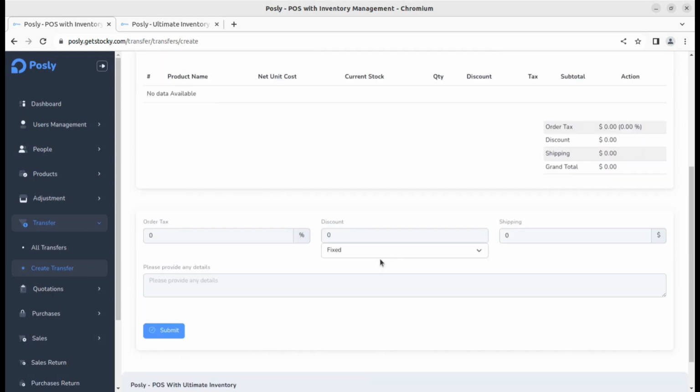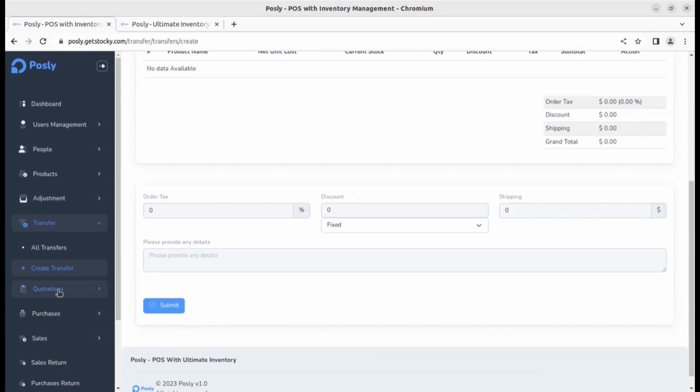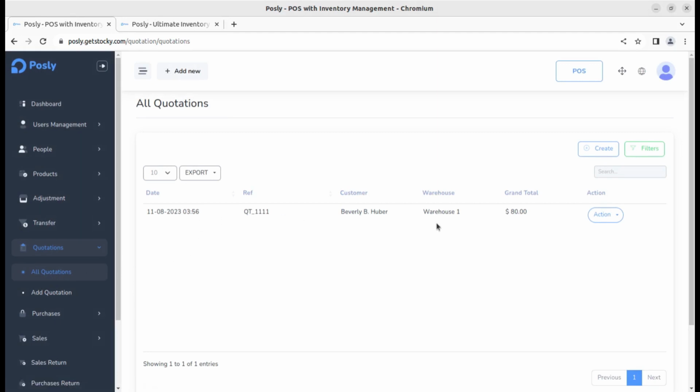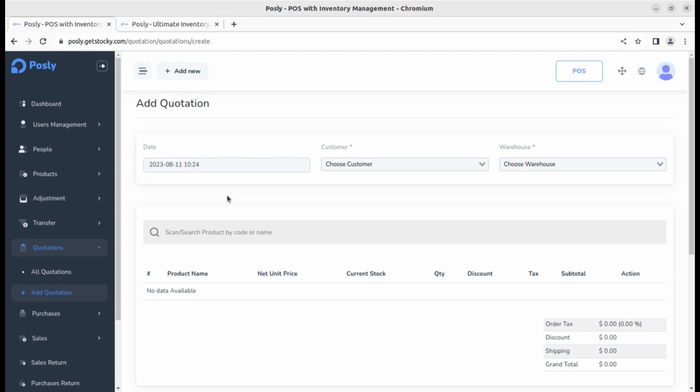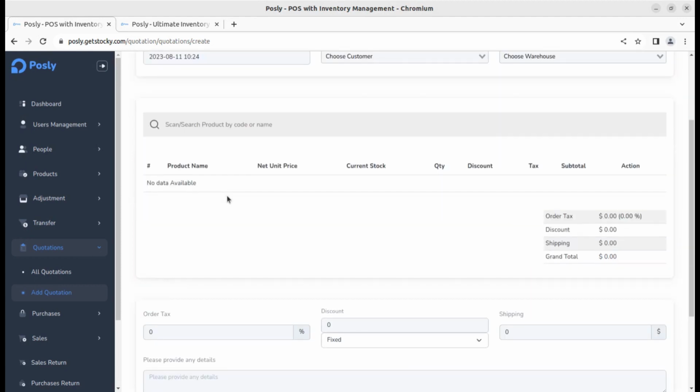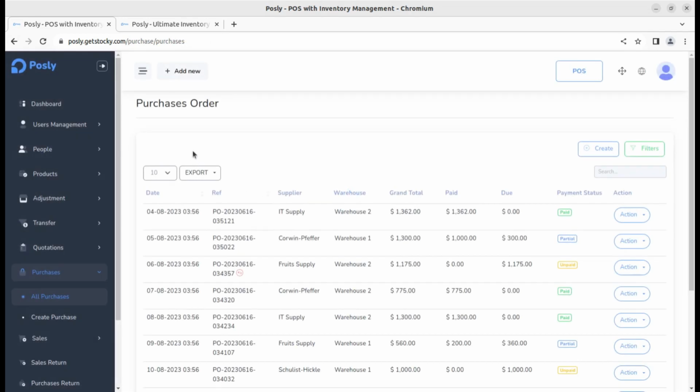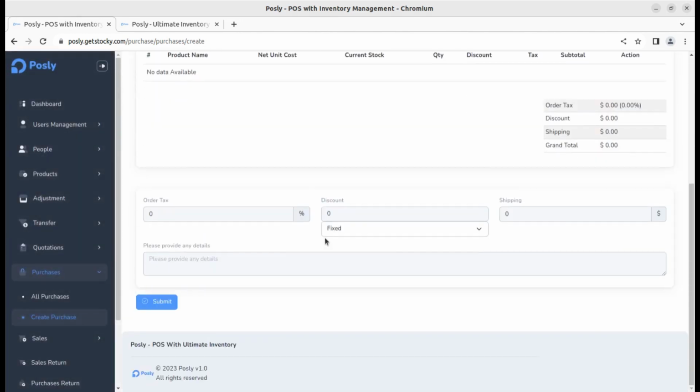You can create transfers and all. Quotation: just in case you are willing to have quotations, you can create new quotations here. Since it is a complete sales management system, you can create quotations as well. Next, you can keep track of all purchases and enter all the purchases, and it is again a very simple screen to add new purchases here.